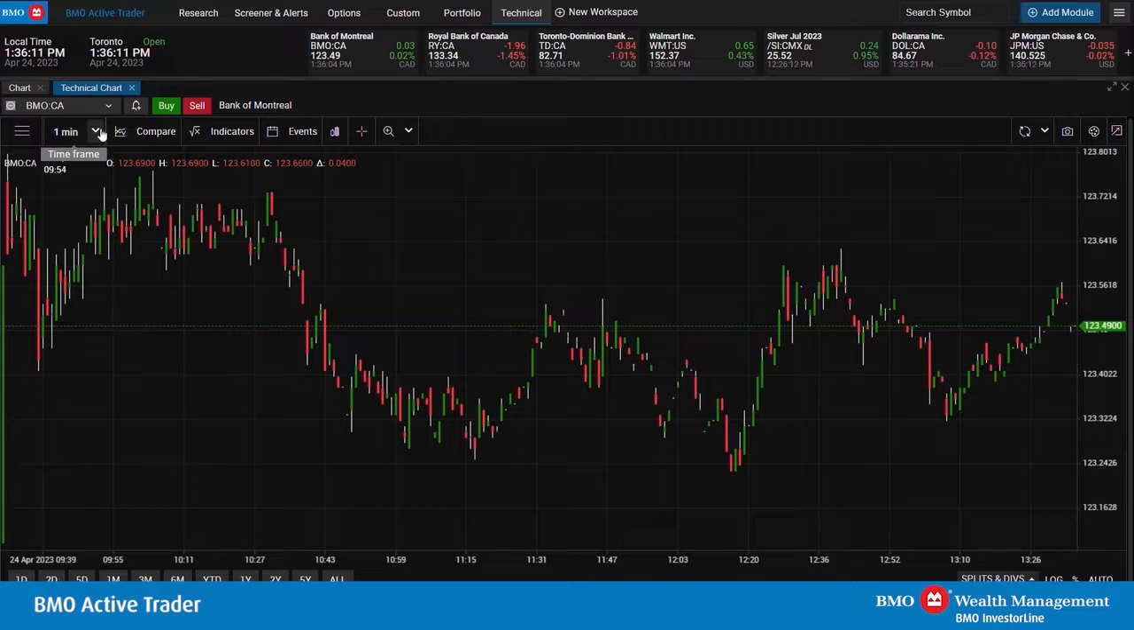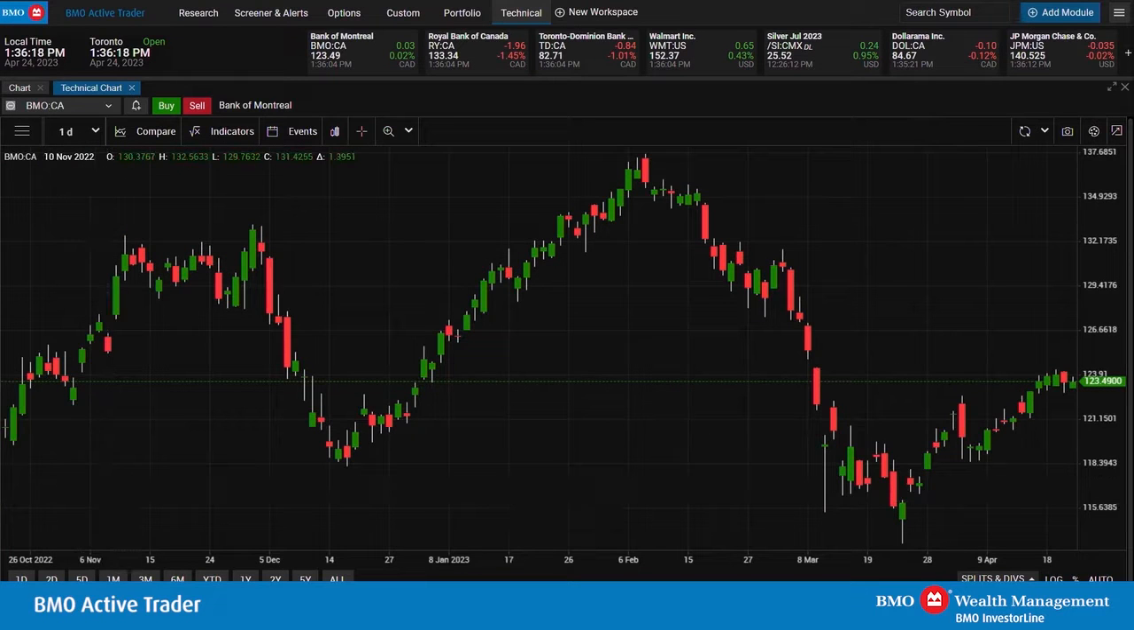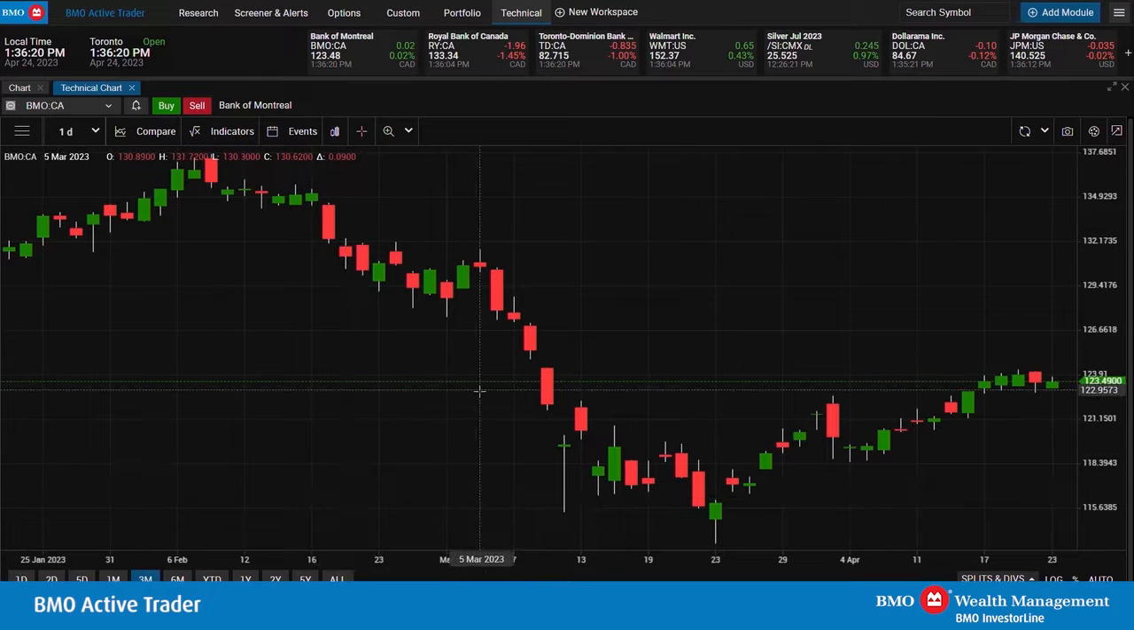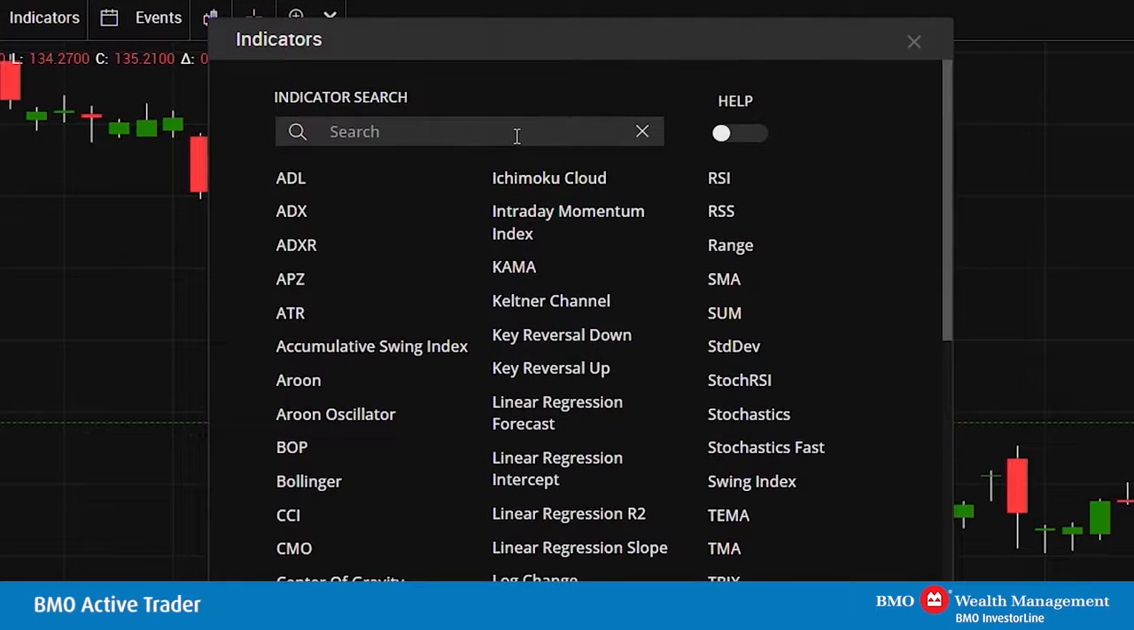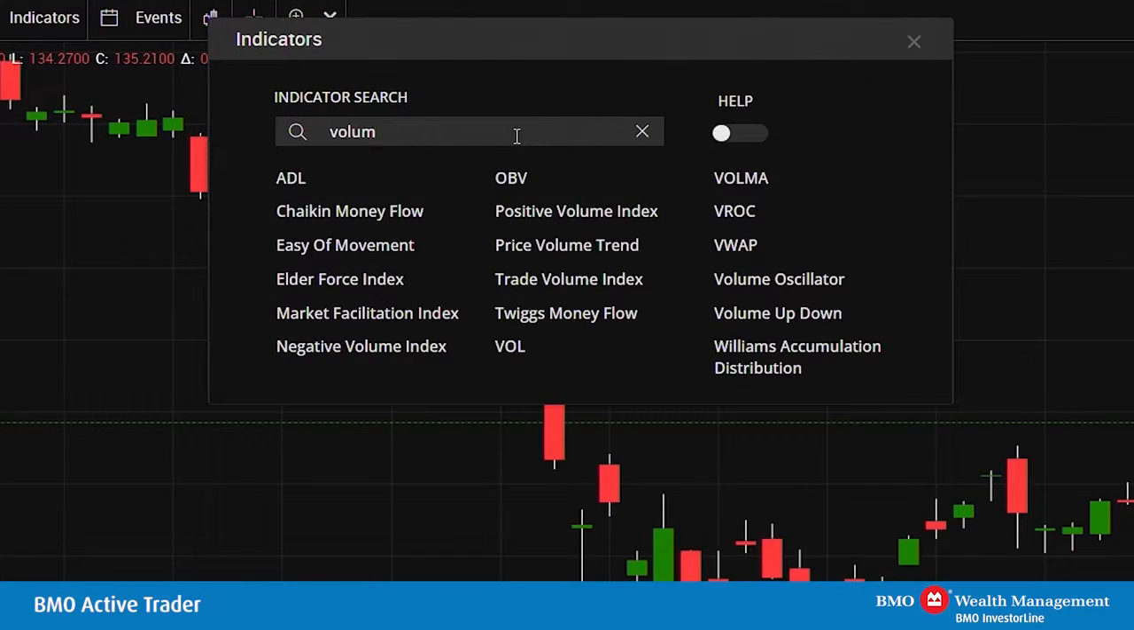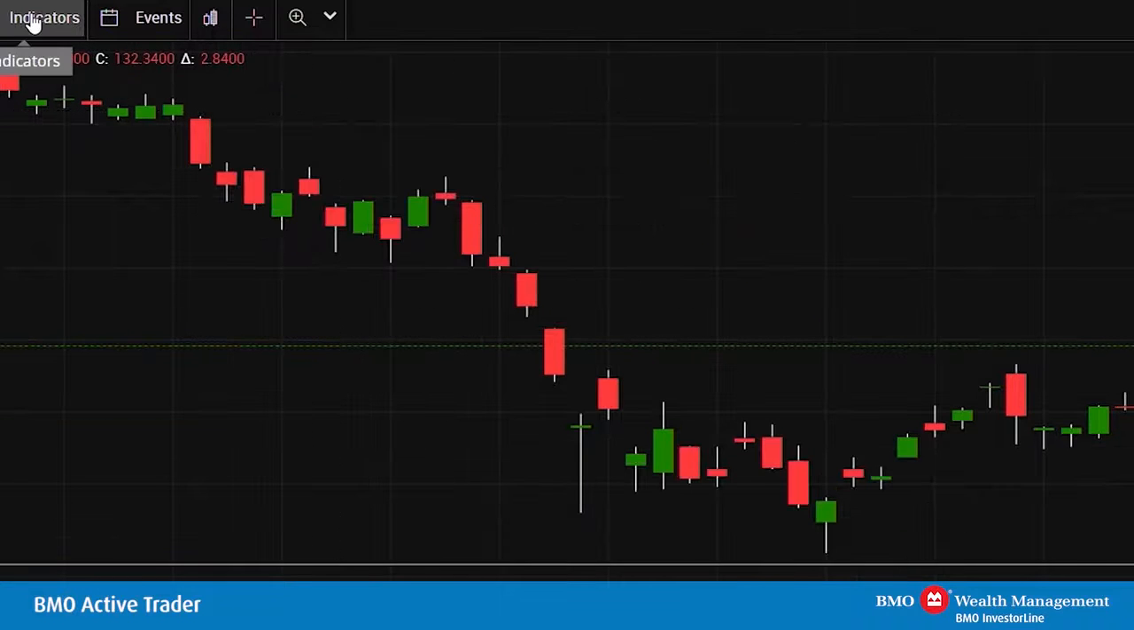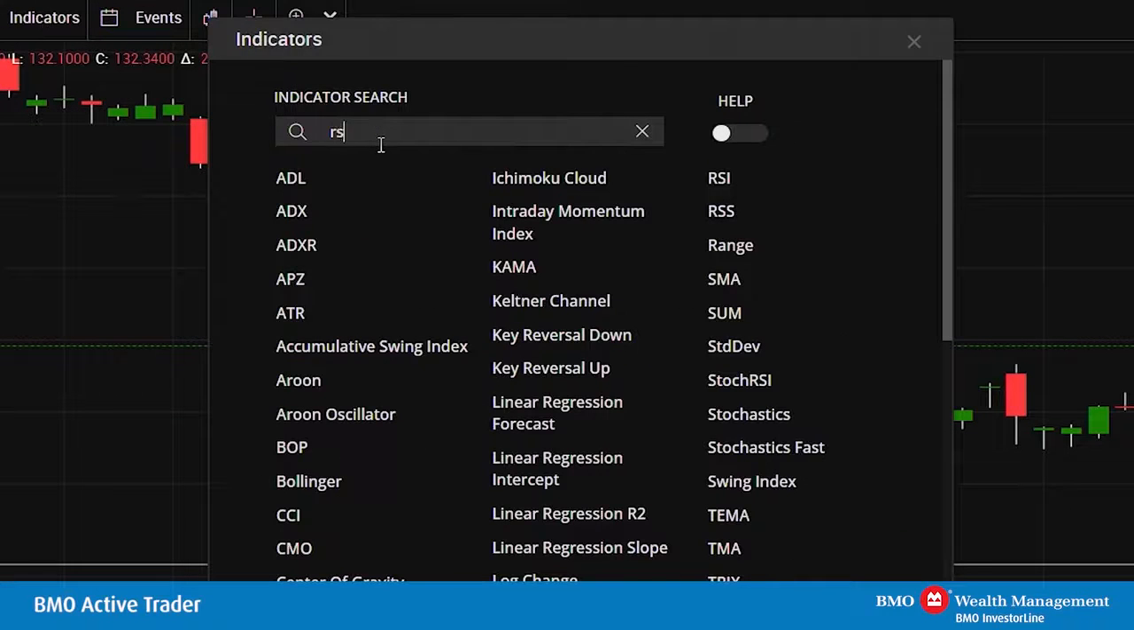So diving into technical charting, here we have BMO Canada. I'm going to select a 1-day tick period and 3-month time period. Now what I'm going to do is add a few indicators. The first one I will add is volume. The second indicator I will add is RSI.